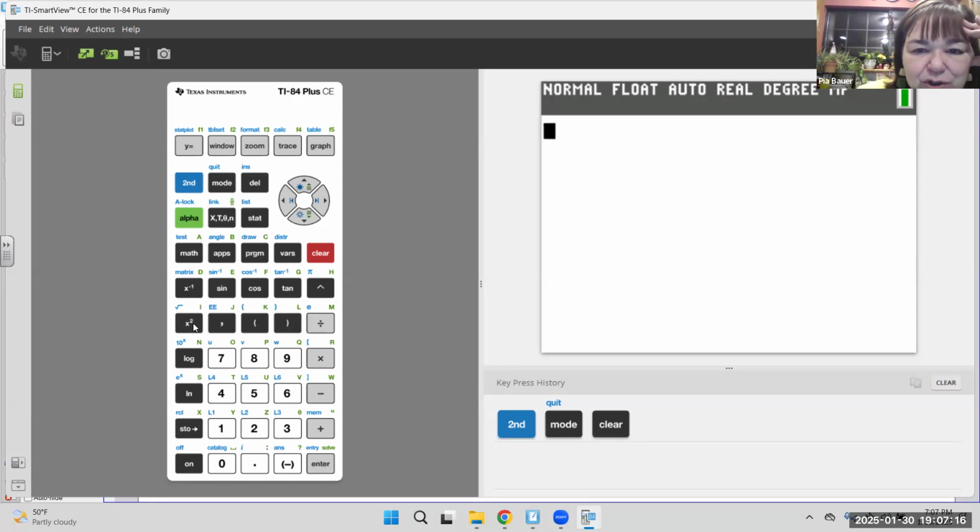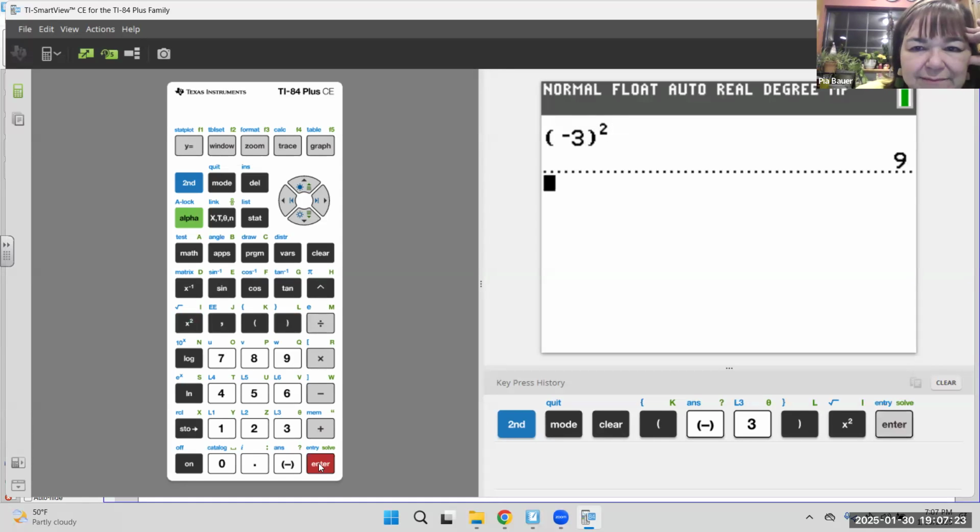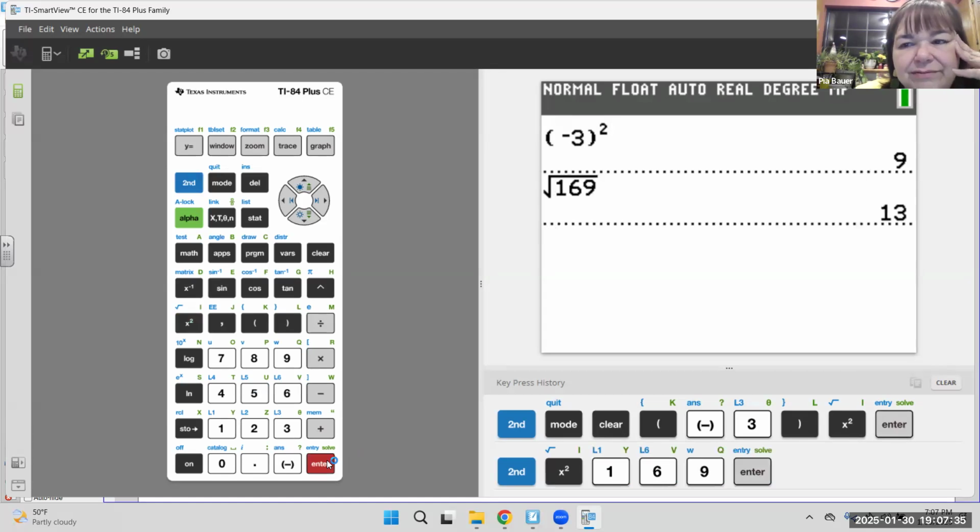And we use that second key. So take, for example, the square. Let's say you want to take -3 and square it. You get that? But if instead you want to take a square root, you have to go second and the square root. Then you put in whatever number you're taking the square root of, and it will find it for you. If it's not exact, it will actually do an approximation. So there are a lot of functions that are not the primary function, but they're the second function, and that's what that second key is for.